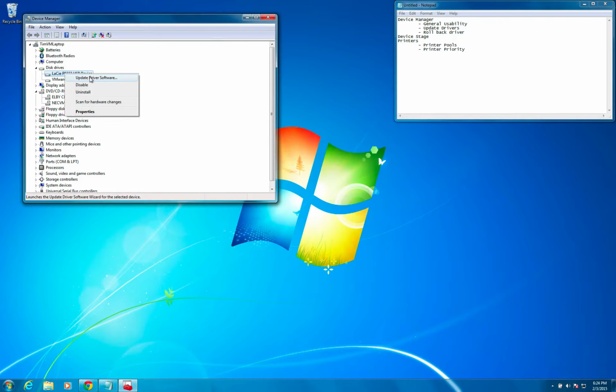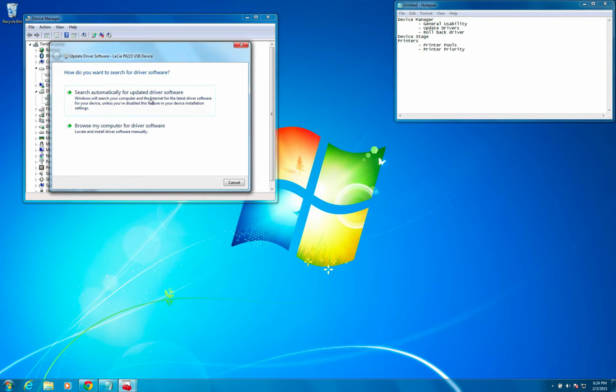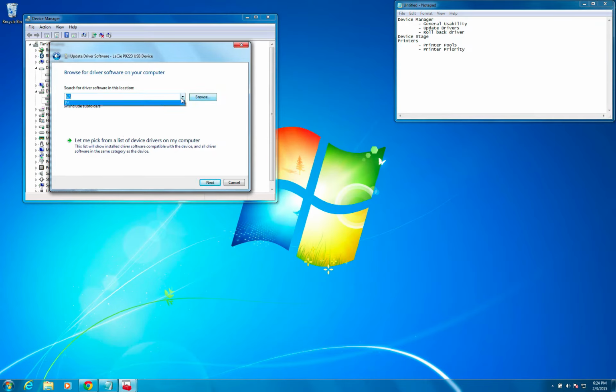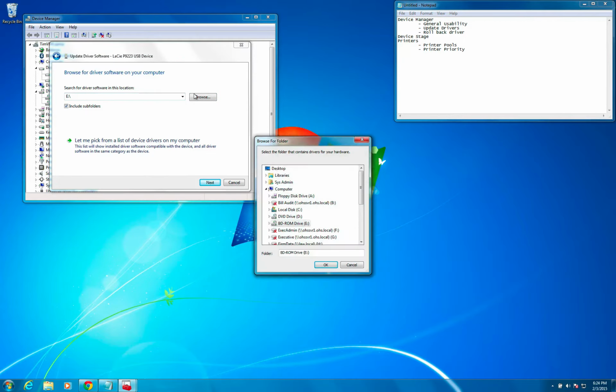All you have to do is right-click and select Update Driver Software. And you can say search automatically here, and this will check Microsoft servers for an update to that driver. But if you have a specific driver that you're trying to install, you can click Browse my computer for driver software. So if we click that, we can choose where we want to look for the driver.